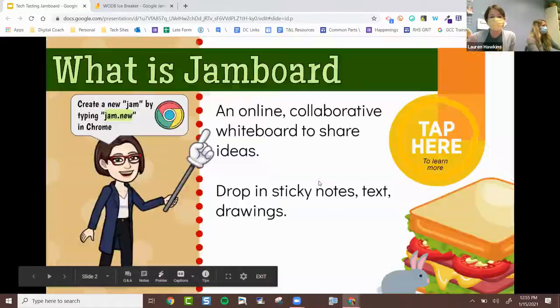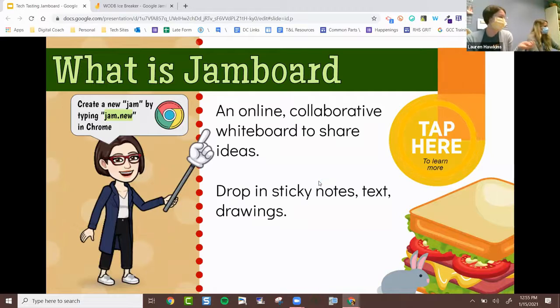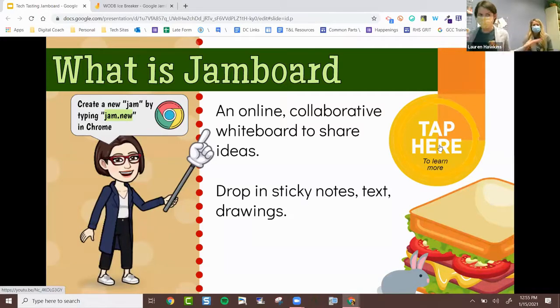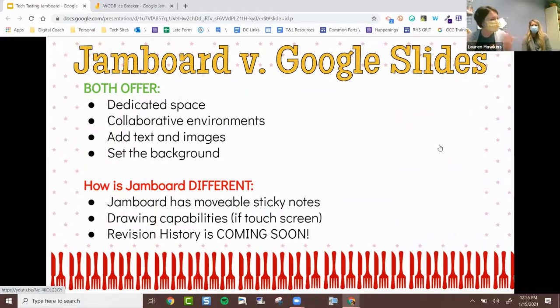The biggest thing is that it's just a whiteboard with sticky notes, really all that it is. Everything that Beth and I just showed you, there's a little tap here button that walks you through everything we just did together. We just wanted to be sure you had that. It's real similar to Google Slides. The only big difference is you have those sticky notes and some drawing capabilities.